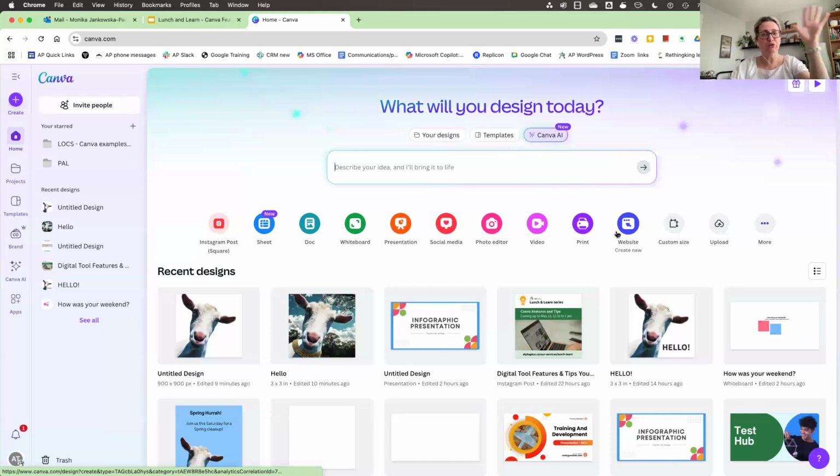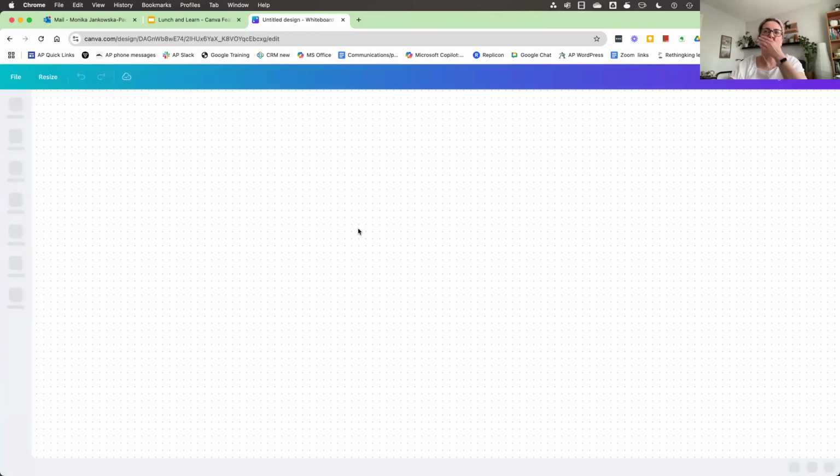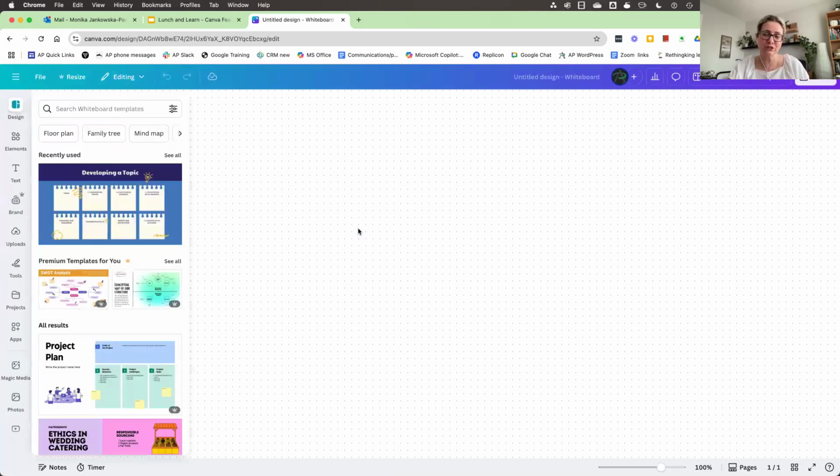Websites, similar idea. You design the pages. It gives you a link to point to. You will actually be able to almost publish your website. And then there's the whiteboard. And I'm going to quickly jump to the whiteboard because a lot of teachers work with students and want to do whiteboards as activities.